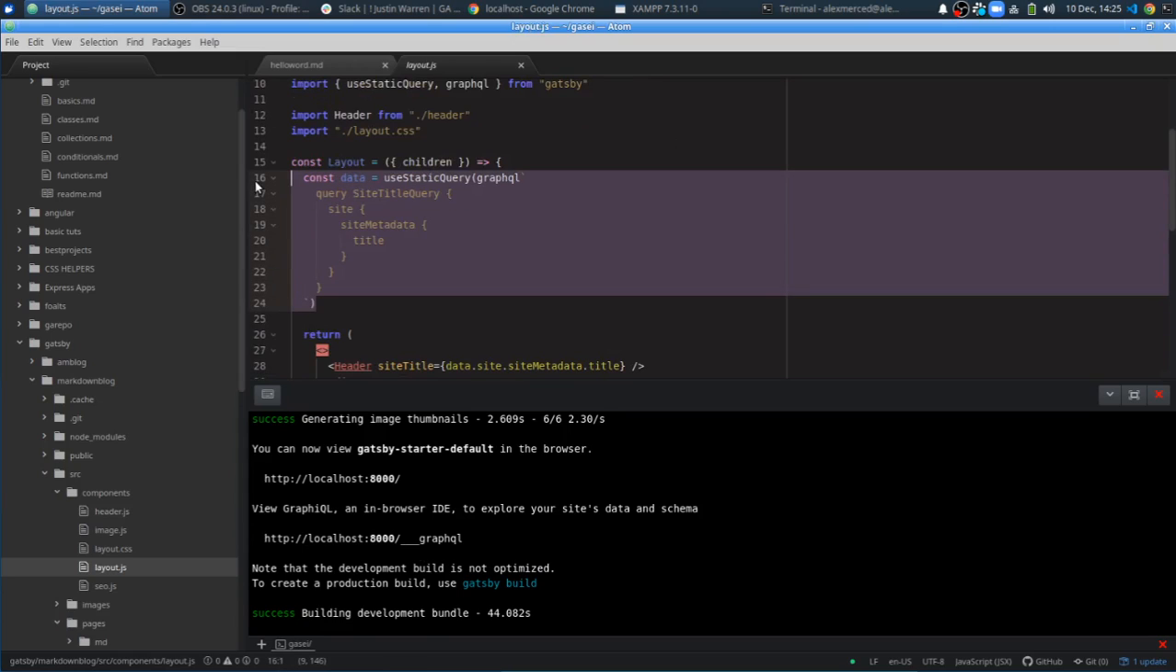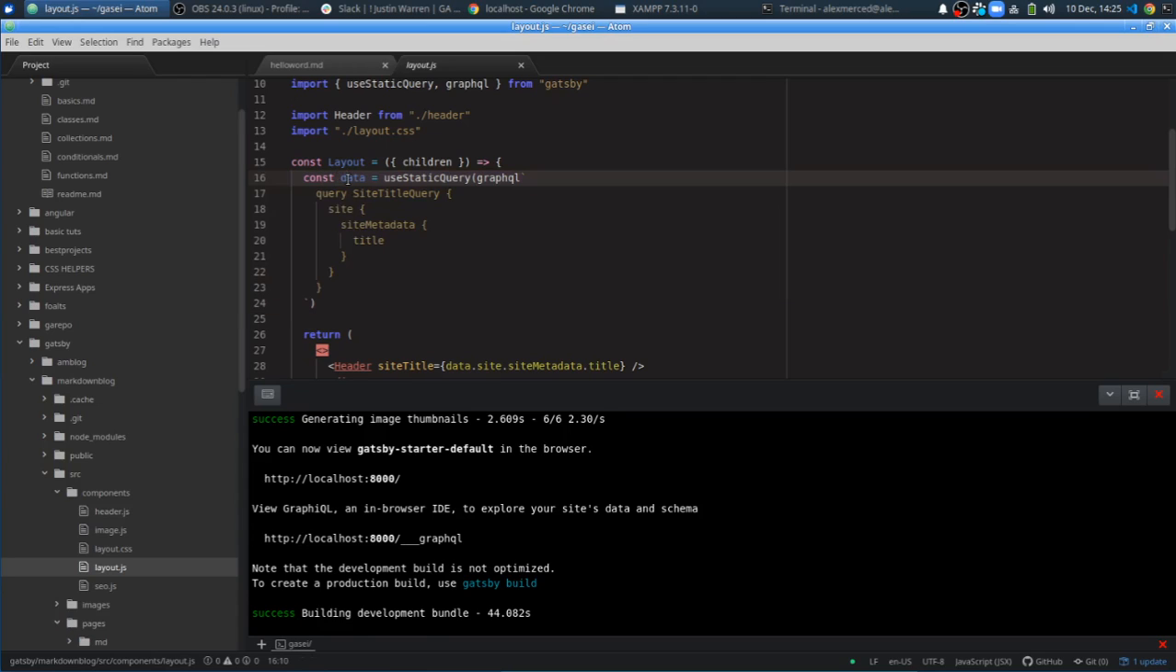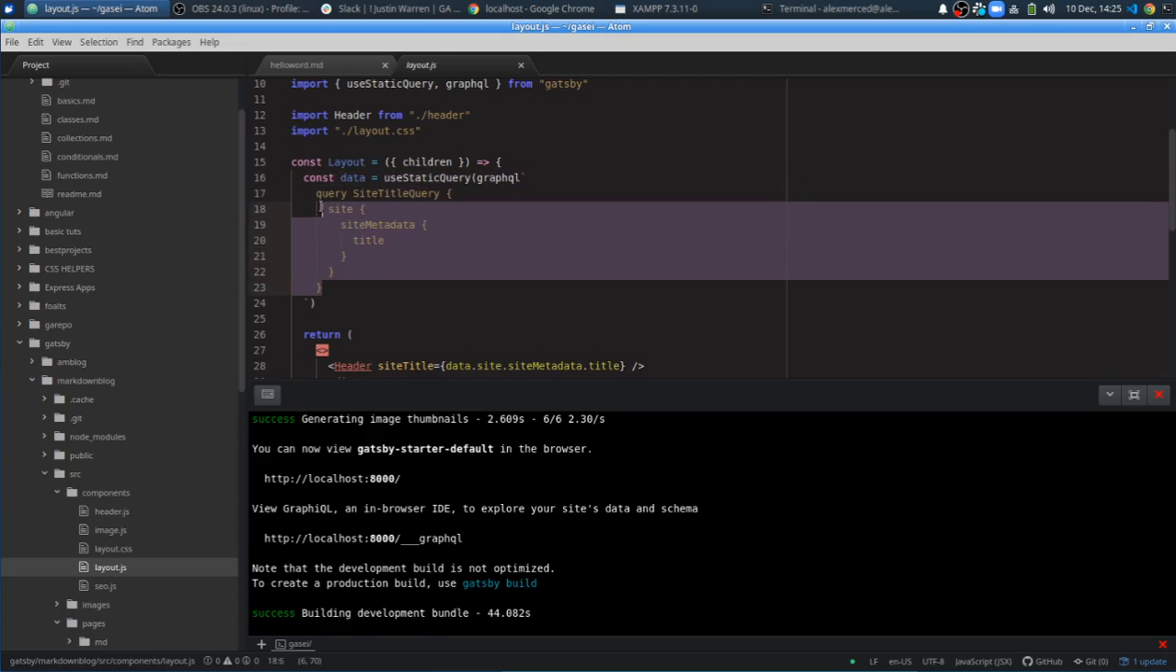So if we need to bring in data into a particular component, you always have to do a const data, useStaticQuery, GraphQL, and then you put the GraphQL query in there. But the thing we need to figure out is, how do we do that?